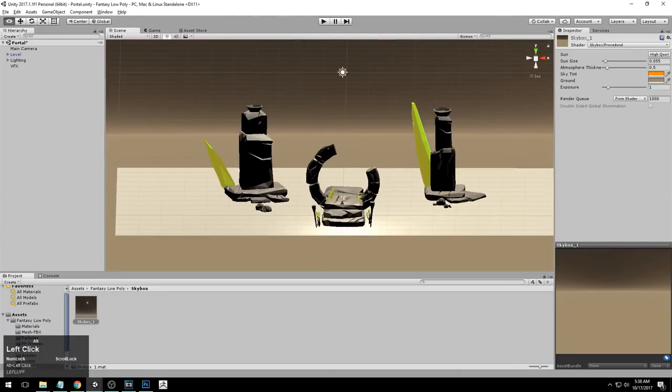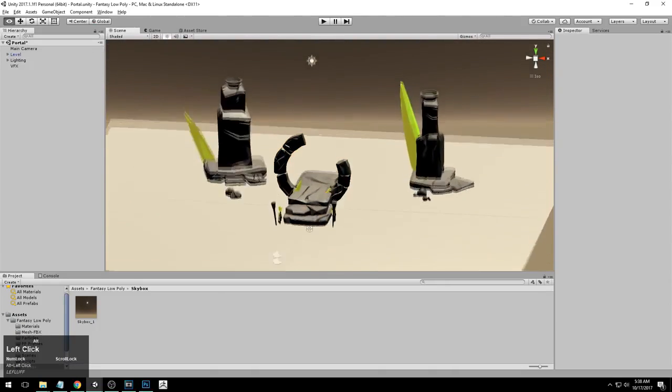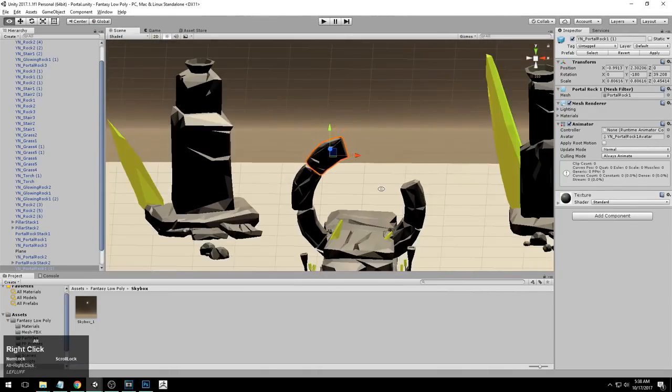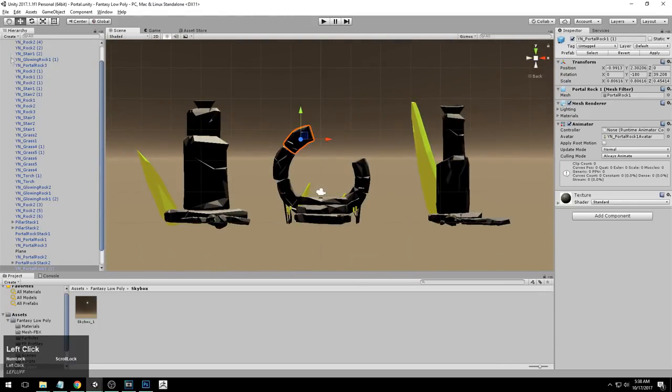So the next thing that you're going to do, I'm going to press F so I can zoom in. I can just press F after clicking this so I can zoom in on a mesh or an object. I'm just going to put that like that.